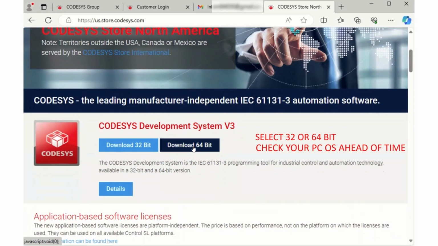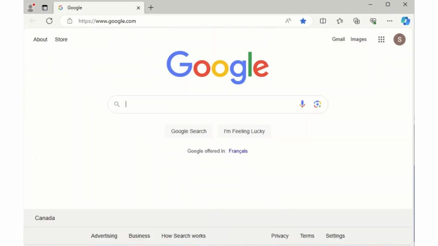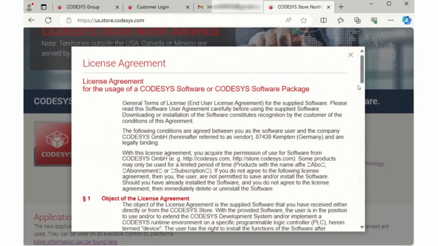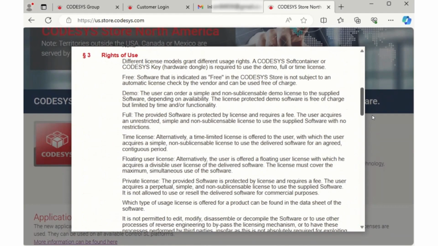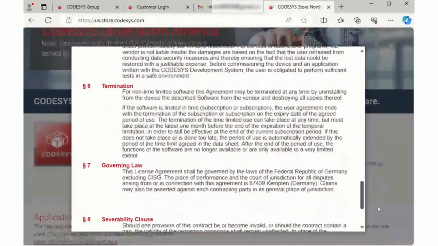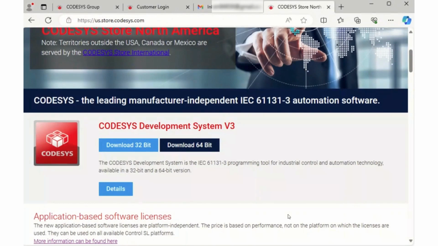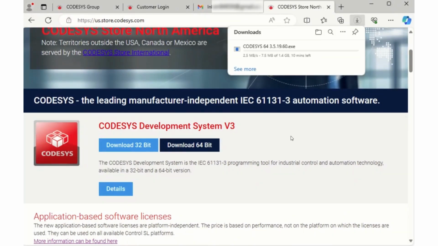Download for the Codesys development system. There is an option for 32 and 64-bit. This is why we check our computer operating system ahead of time. My PC is 64-bit, so we will click here. Then there is this license agreement for you to read and accept, and then the download should begin.